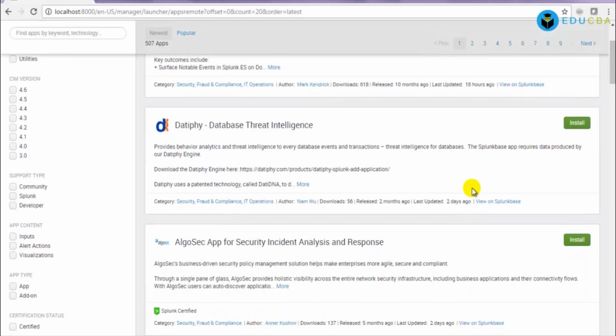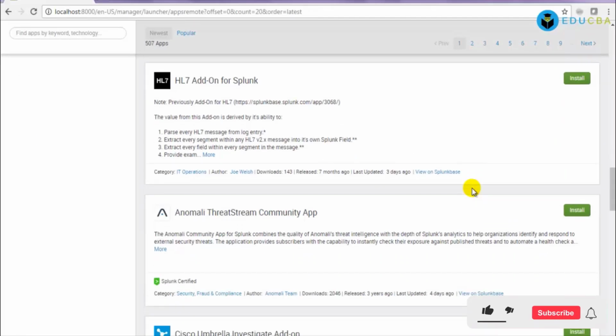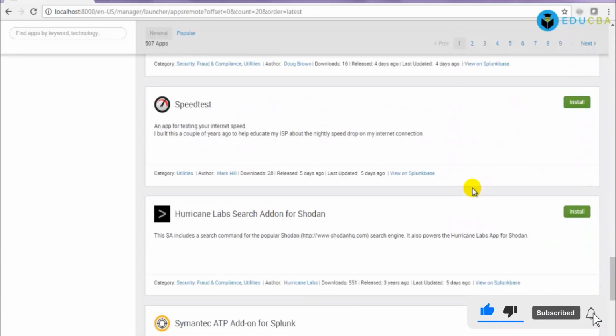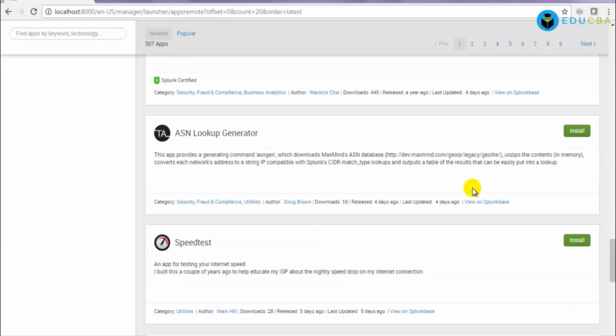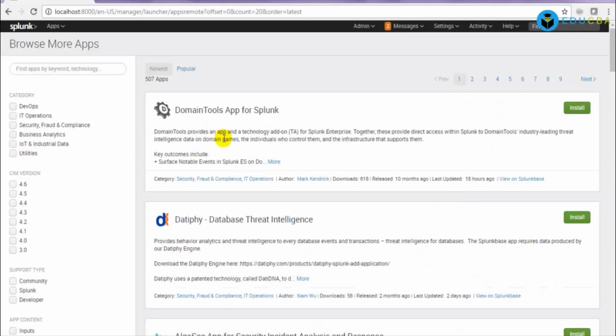So here it is. You can see multiple apps. This is splunkbase.com, which is like an app store or Play Store for our Android. So these are the different apps present in Splunkbase. For example, if you want to work on data related to Cisco appliances, to process that Cisco data you will need an app that will support that data. So you will search for Cisco.